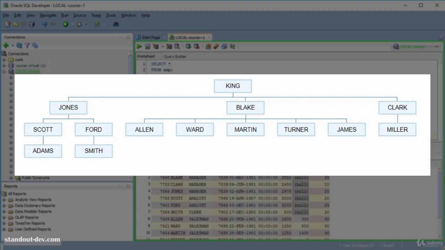And what we need to define is how the rows in one level are related to the rows in the previous level, right? Or in other words, we need to define how Adams relates to Scott, and how Scott relates to Jones, and how Jones relates to King. And for that, Oracle provides the prior operator, which gives us access to the row in the prior level, or in other words, it gives us access to the parent row.